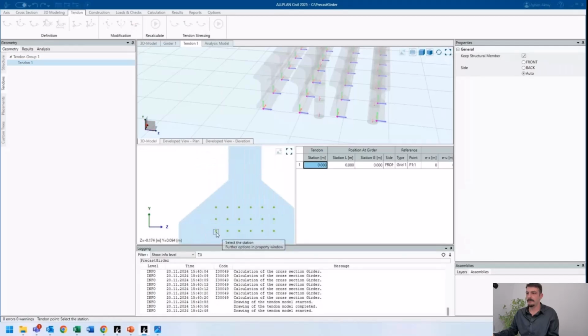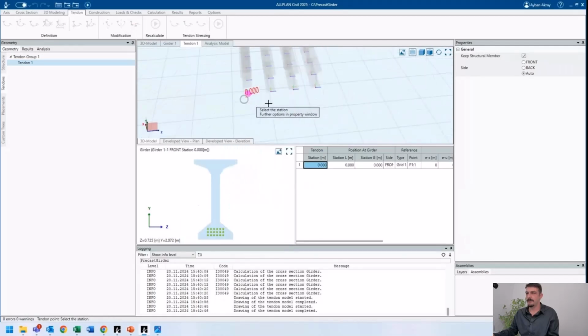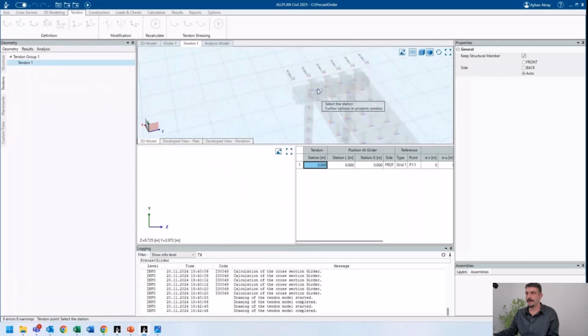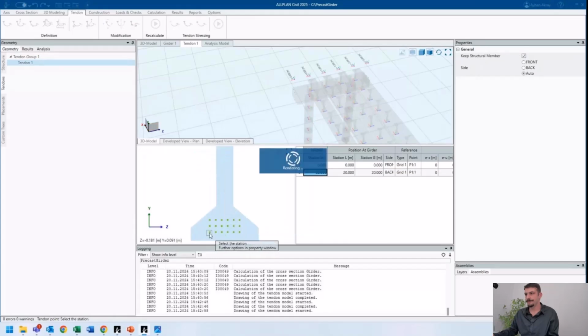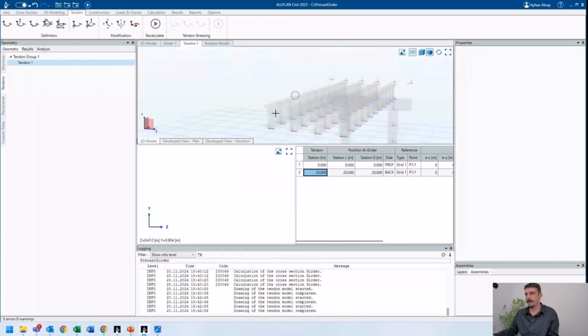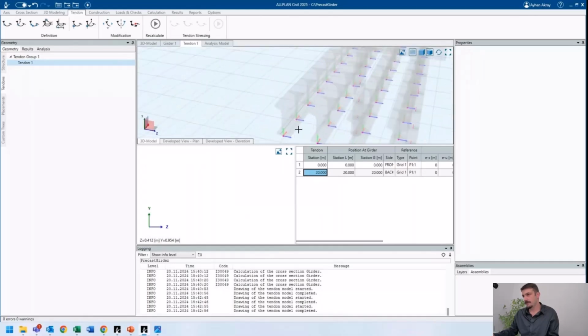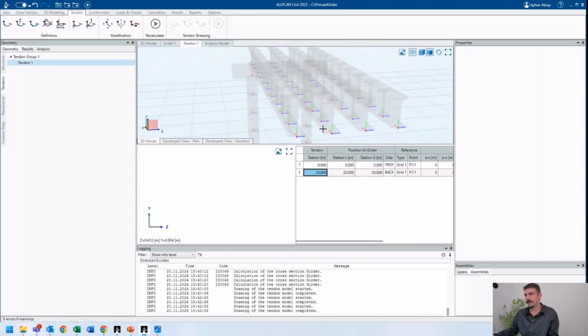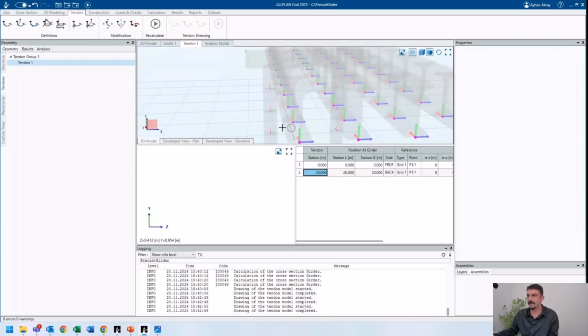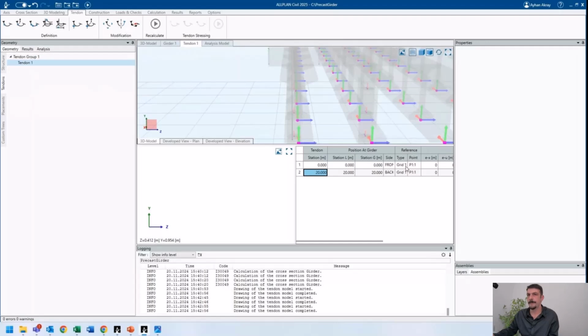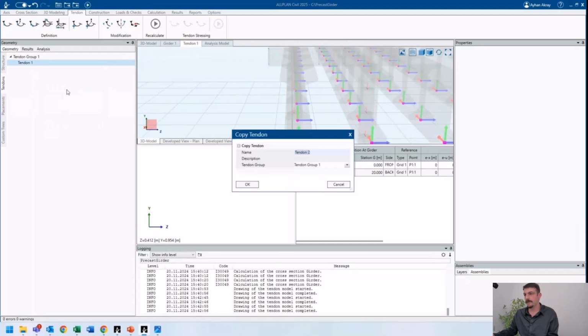I will need a reference point. And for the second point, I will need to choose the last station for pretension tendons, then choose my reference point again. So I pressed escape to quit from the function, and I can see my tendon is created on the grid point 1. After that, I can multiply, copy and move my tendons in order not to create so many repetitive tasks.